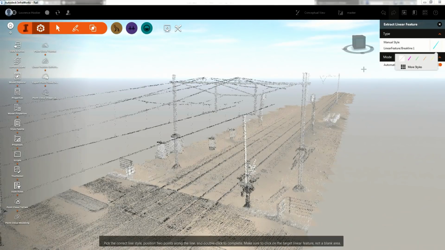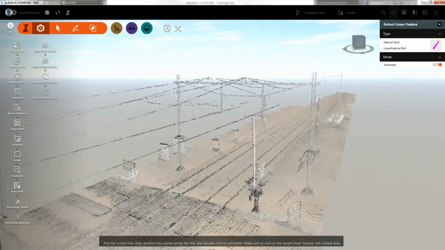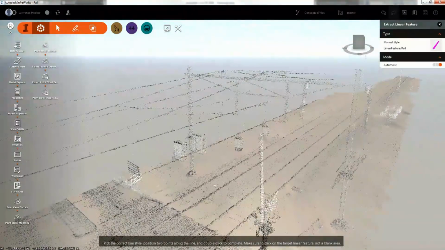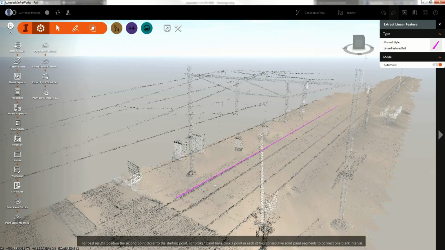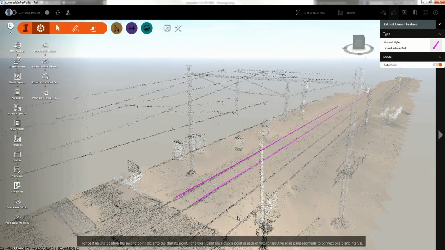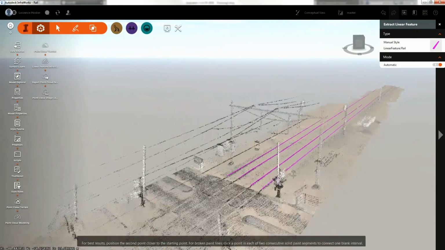We can then pick 2 points. Obviously here I'm choosing my style. That's a custom style that I've created there. Now we'll just select 2 points. The distance between those points will control the accuracy. This is actually quite a low density point cloud, so it's not that accurate anyway, but it's just really showing you the concept. And then you can see here that InfraWorks is extracting the existing alignments out of those rails there.